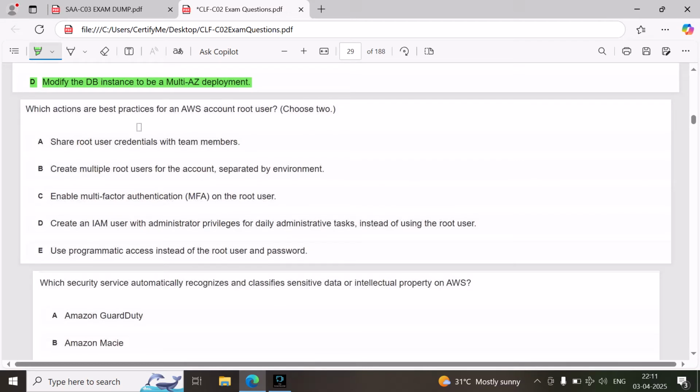Which actions are the best practices for an AWS account root user? Choose two options. Option A, share root user credentials with team members. Option B, create multiple root users for the account separated by environment. Option C, enable multi-factor authentication on the root user. Option D, create an IAM user with administrator privileges for daily administrative tasks instead of using the root user. Option E, use programmatic access instead of the root user and password. The correct answer is option C and option D.